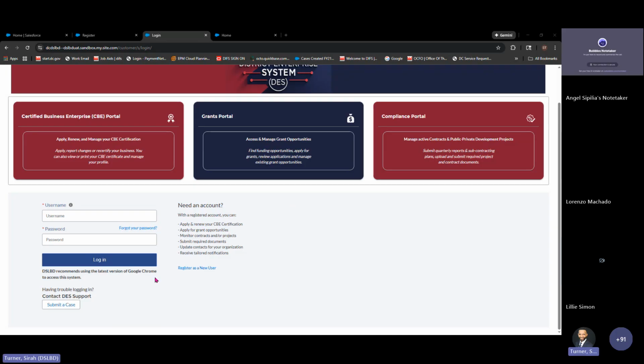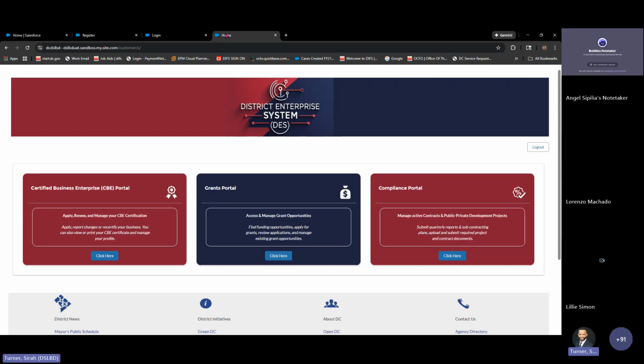Okay, so now this is for an individual who already has an account. I'm just going to go to the next screen as if I signed in with that user profile. So this is the screen you'll see once you sign in. I'll start with the CBE Enterprise Portal. So if you are a CBE and have a registered profile and have to either update information to your CBE profile, put in a change request for whatever reason, you would click here.